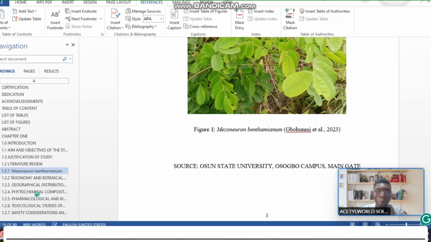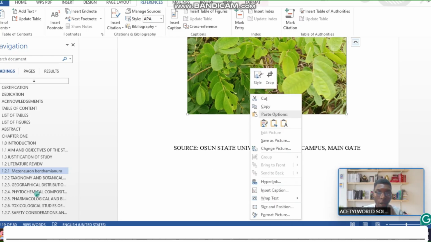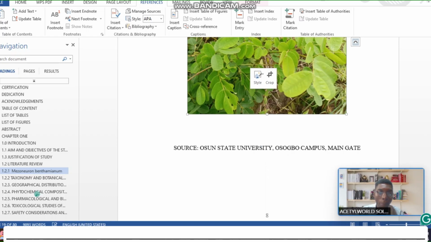All you need to do is, okay, let's just copy this so that we won't need to re-type it. All you need to do is to delete this one now. Then click on References and press Insert Caption.